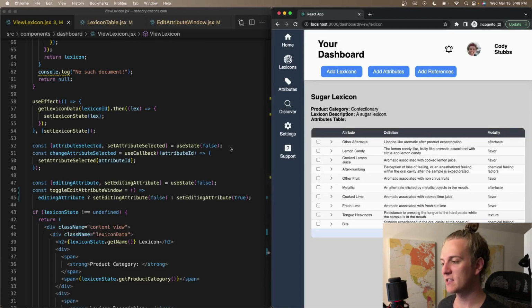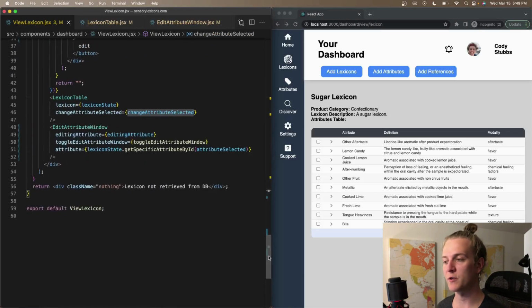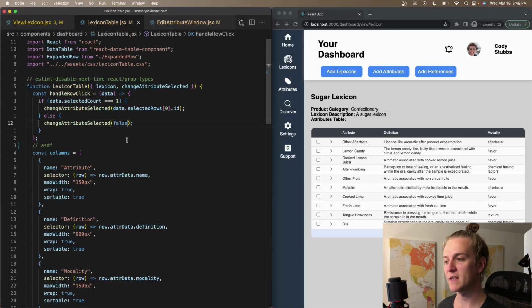So I have a state over here, attribute selected, that is initially set to false because no attribute will be selected upon the table being rendered. And then I have a function here that is going to be a callback function that allows for the attribute selected state to be updated within the lexicon table component. So this change attribute selected is going to be a callback function. We're going to use that down here within our lexicon table. If we go to the lexicon table, we will see that it's utilized within this handle row click.